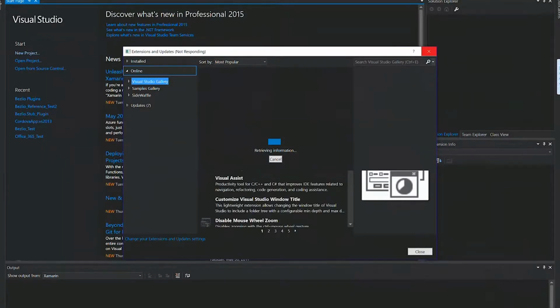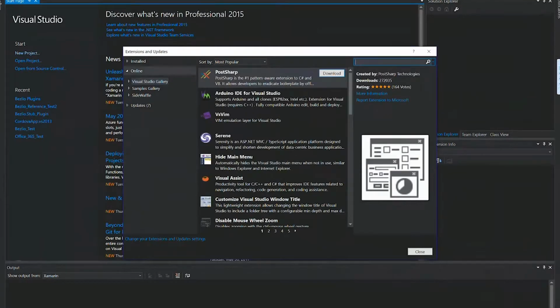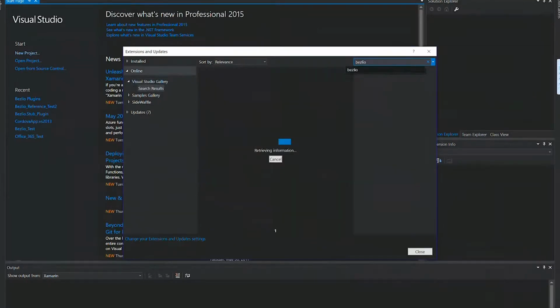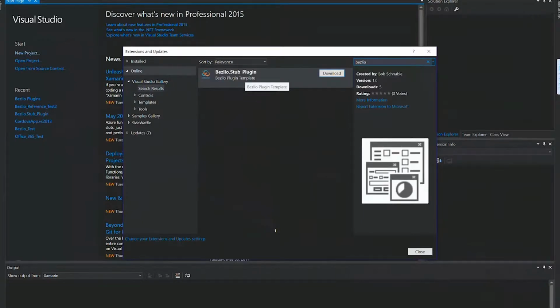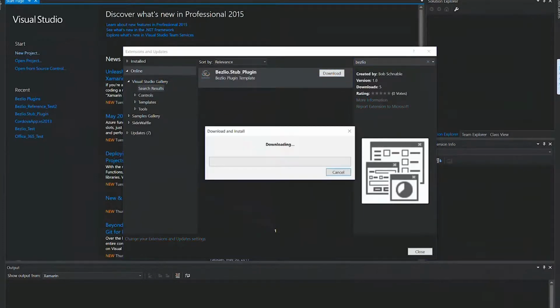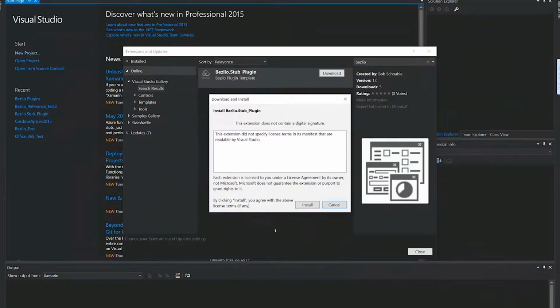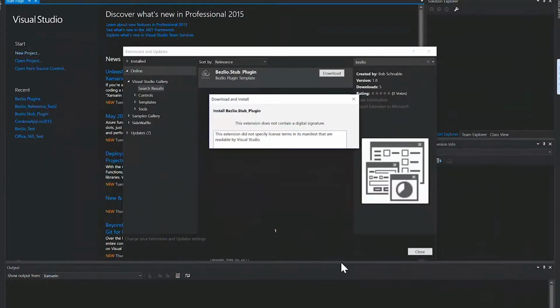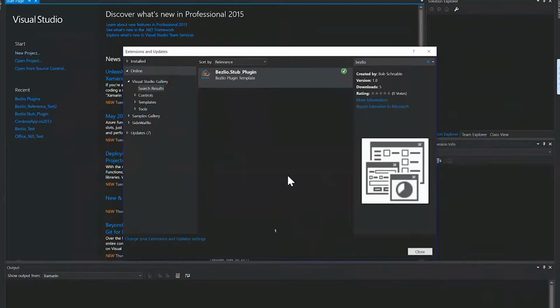All right, so if you just search Bezlio up in the top right corner, after a second, you'll see our sweet plugin and our sweet logo, and you know it's us. So you click download. This is kind of the license information that we don't really have yet. I just wrote this last week. So you install, and it's done. You're good to go. Extensions and updates. All right.